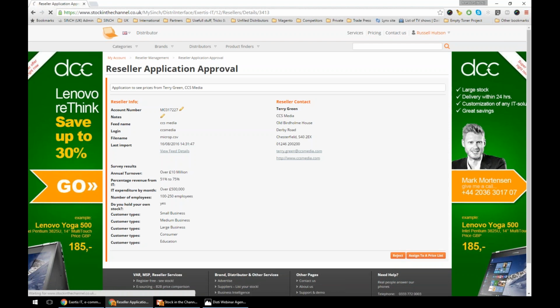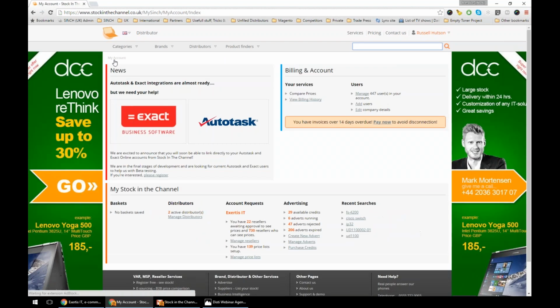But the important thing here is that you are in complete control over which resellers see which price, and or any price, and you can withdraw that at any point. And that's what this interface is designed to do, to give you the control over that. So yeah, managing resellers is quite easy. Managing price files is quite easy.